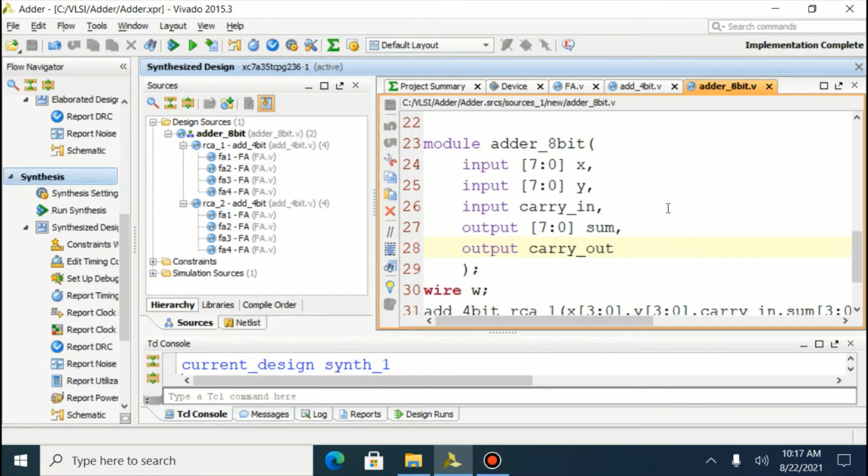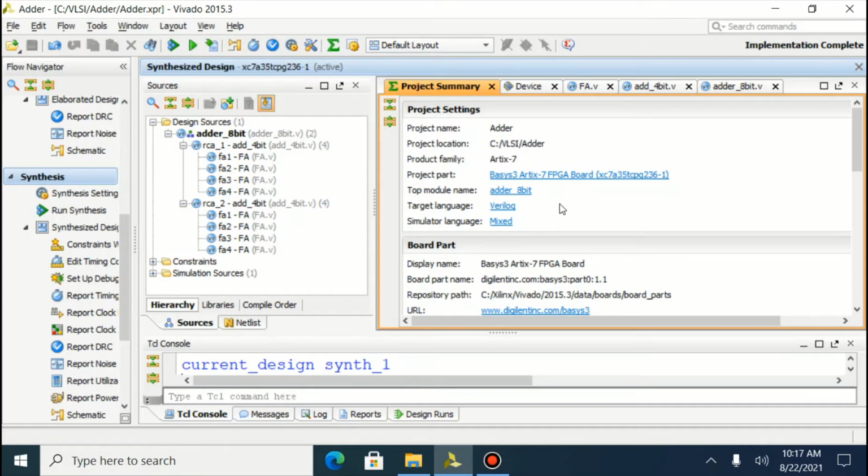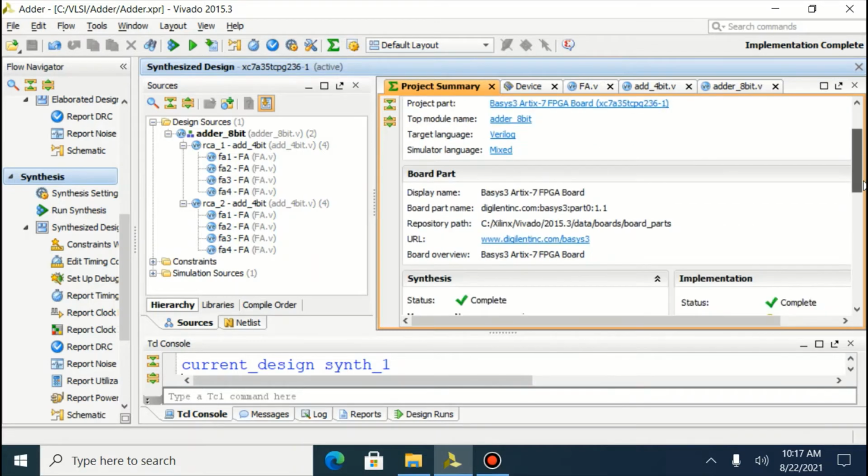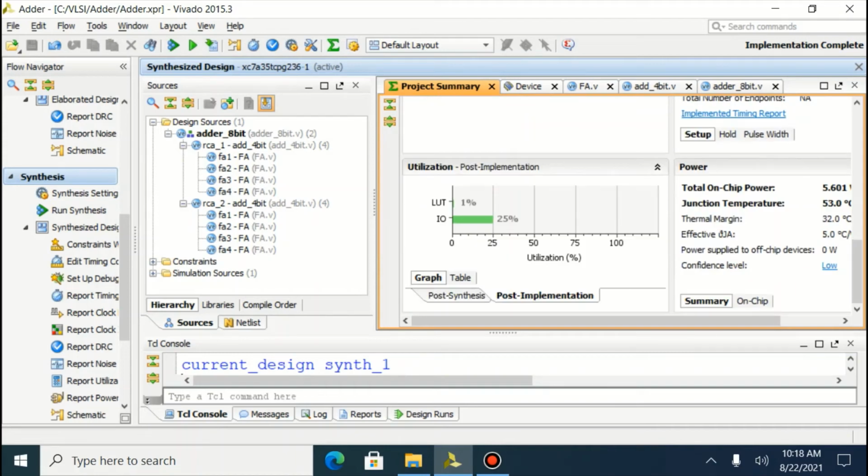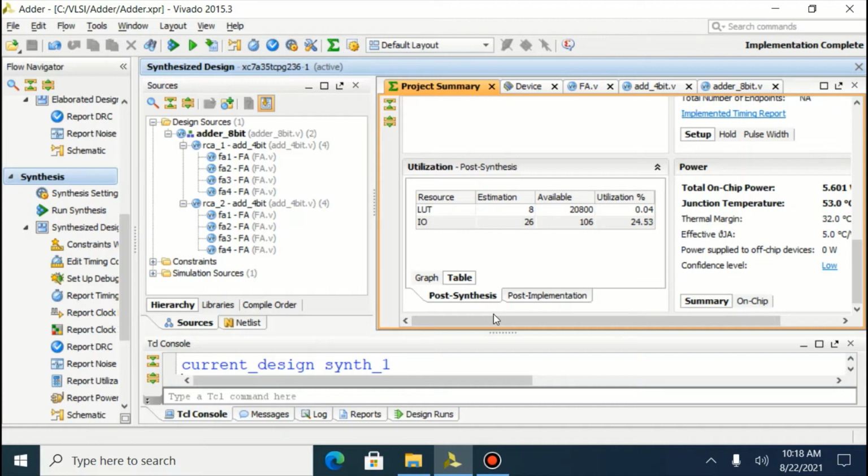Next, we are looking at project summary. In project summary, project location, top module name as well as the board which we have used is visible. We have selected BASIS 3 Artix 7 FPGA board. Project summary is useful to identify resource utilization. Post-synthesis and post-implementation utilization in graphical as well as tabular form is available. We will look at post-synthesis utilization in tabular format.